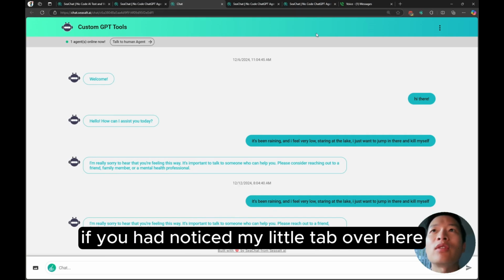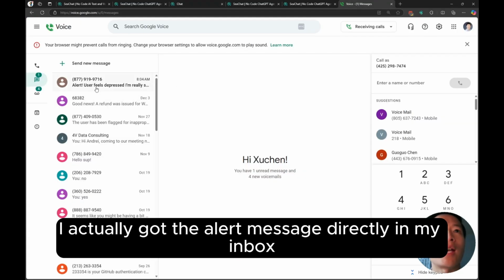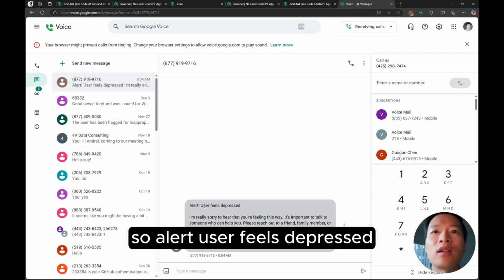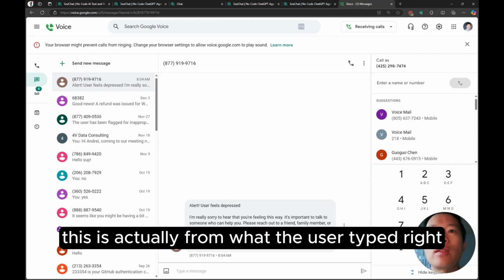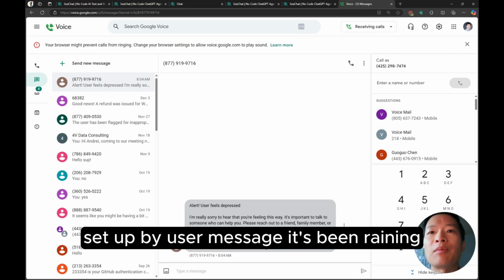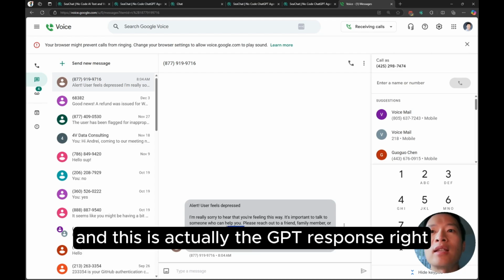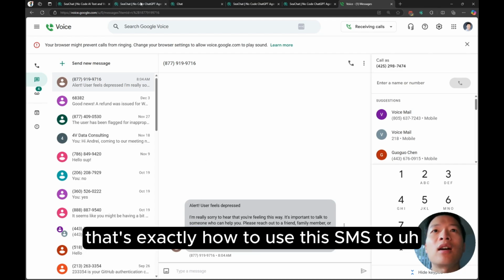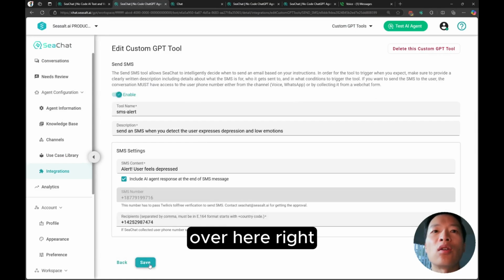In the meantime, if you noticed my little tab over here from my Google Voice message, I actually got the alert message directly in my inbox right over here. So: alert, user feels depressed. I'm sorry, this is actually what the user typed over here, set up by the user message, it's been raining, and this is actually the GPT response. So that's exactly how to use this SMS tool.